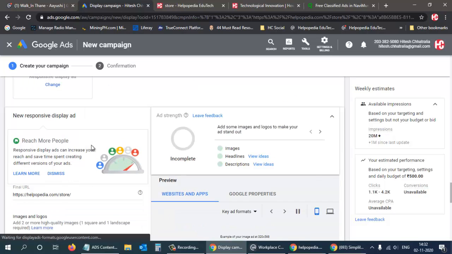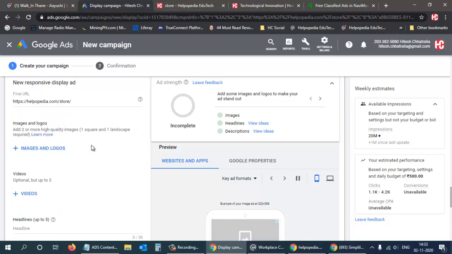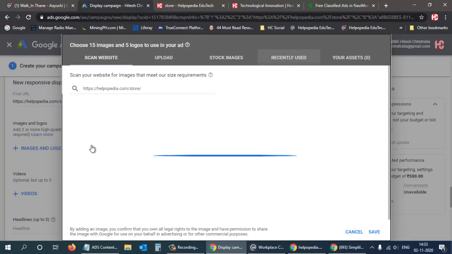And now over here, like we did all the images, headlines and descriptions that we need to do, we will select. Now my store URL has come up automatically. Now I can use my images and logo.